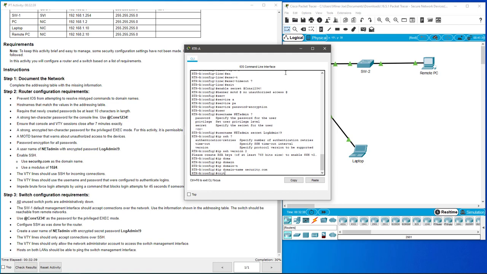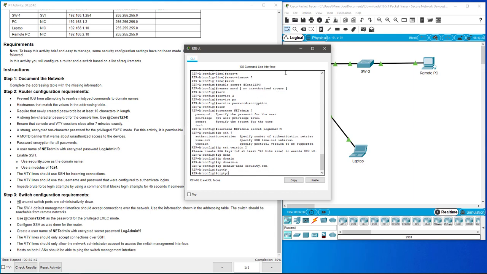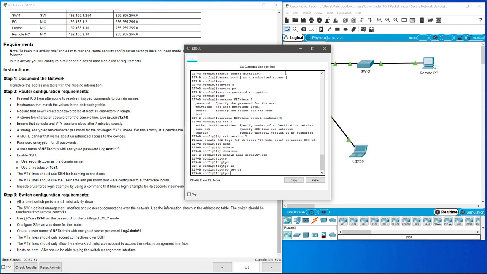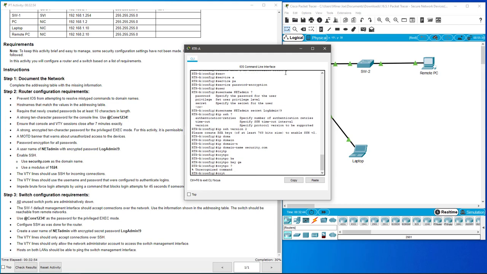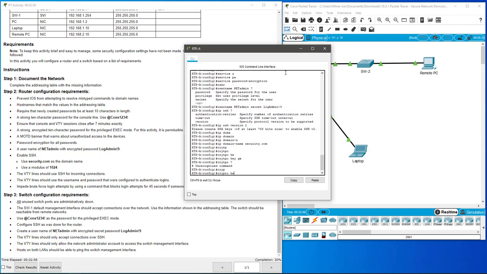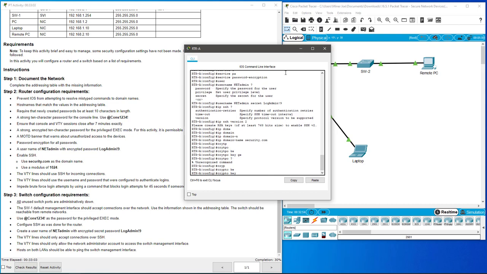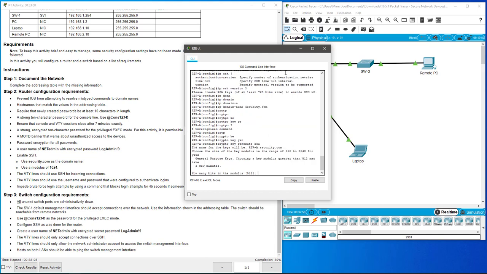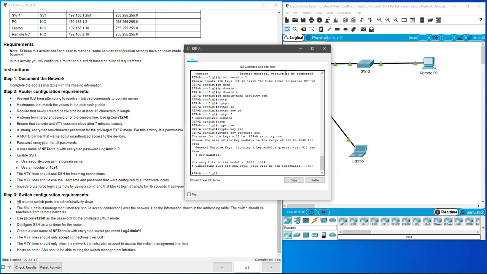So that is crypto key. Oops. There we go. I was spelling it wrong. I'm like, why isn't this working? Crypto key generate is our command, and these are RSA keys. So we'll do RSA, and they want us to set to 1024. So we'll set to 1024. Easy enough. Good stuff there.